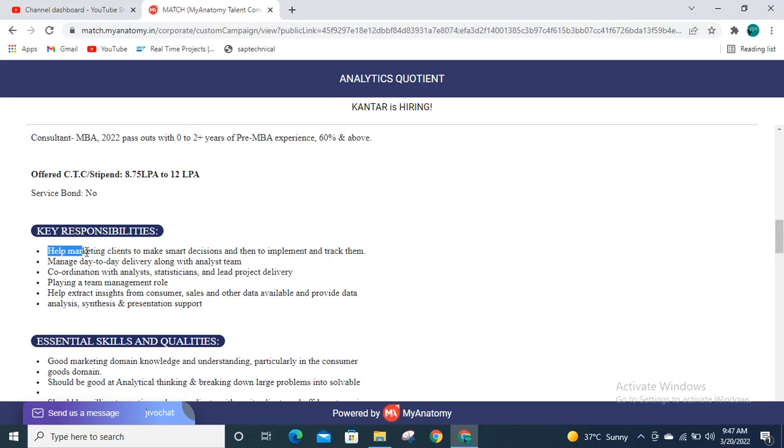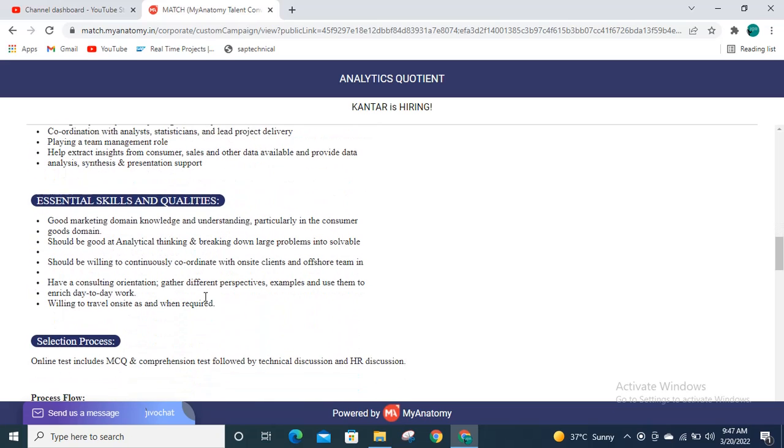Responsibilities: help marketing clients make smart decisions and then implement and track them. Then manage day-to-day delivery along with the analyst team, coordination with the analysts and statisticians, and lead project delivery, playing a team management role. Then help extract insights from customer sales and other available data, and provide the data analysis, synthesis and presentation support.